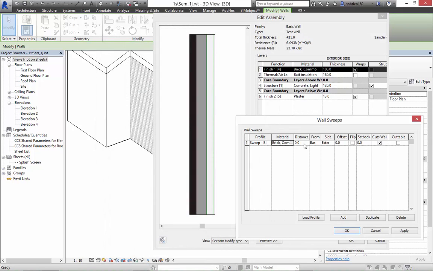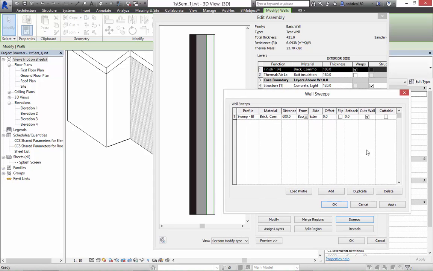Double click on brick. Then it's asking me what distance I want it to be from the base of the wall. I'm just going to say it's going to be 600 millimeters from the base of the wall on the exterior side. It's just a figure, it doesn't matter. If I apply that, you can see that something turns up in the wall here. But because of the way the profile has been drawn, it's going into the wall. So we need to offset it by the width of it. Since we know it's 120 wide, according to the name of it here, we can change the offset to 120 and apply it. Then it's projecting out of the wall like this.